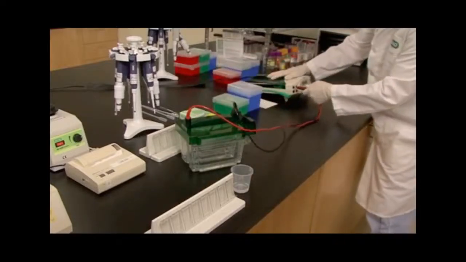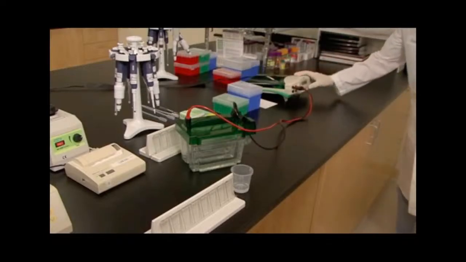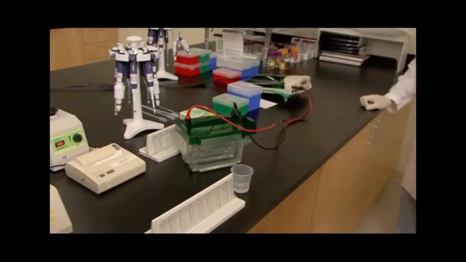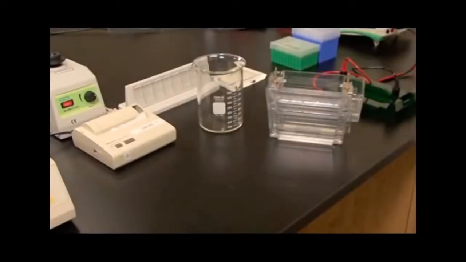Insert the leads into your power supply. Program for 200 volts for 1 hour, constant voltage, and start. The second dimension gel has now completed running. You know it is finished when the dye front has reached the bottom of the gel.